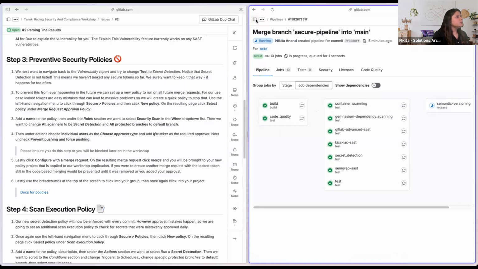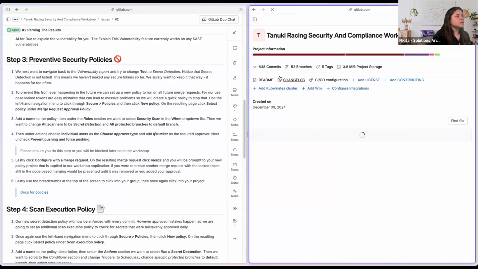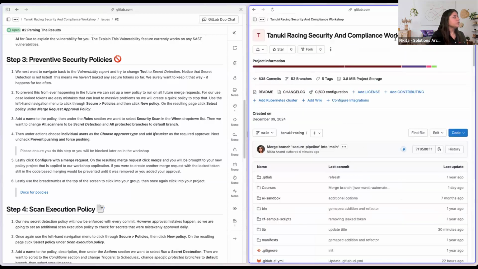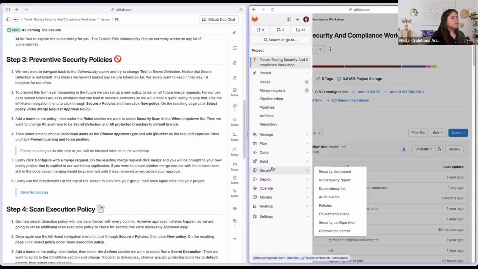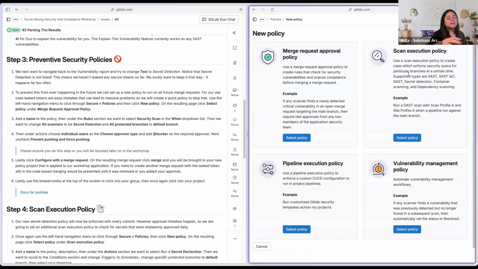So what we're going to do is, be sure again that you are in the security compliance workshop project, right? Within this project, go to the Secure tab, then Policies. We already defined the enforce pipeline policy. Now we're going to define a policy that detects if any token or secrets were leaked by mistake as part of a code commit. So we create a new policy, and then create a merge request approval policy. Let's do that first.